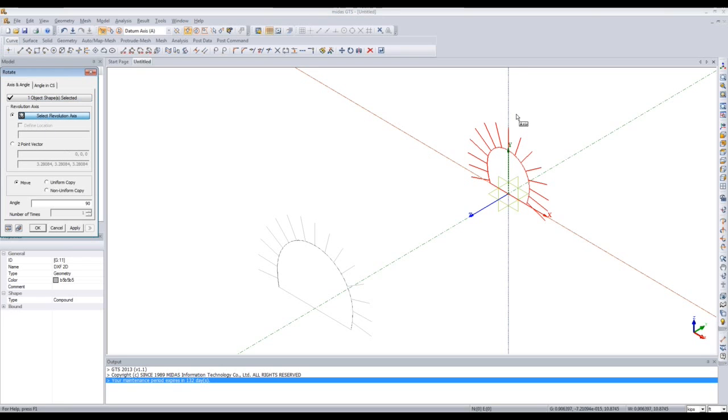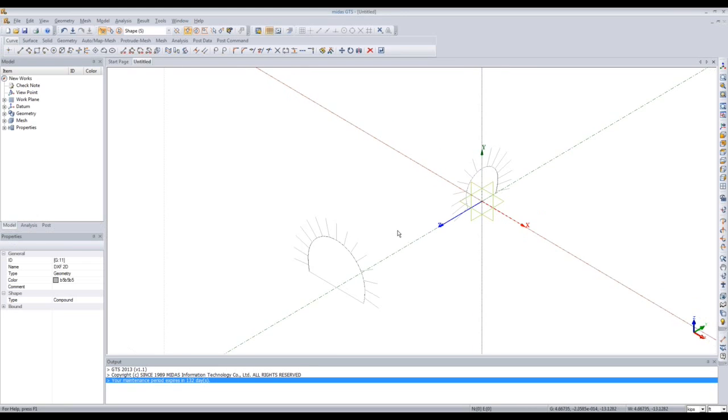Select the revolution axis, which will be the y-axis. And then select the angle, so 90 degrees. And then if you go to Preview, this is what it will look like. Then select OK. So now we have our geometry moved.